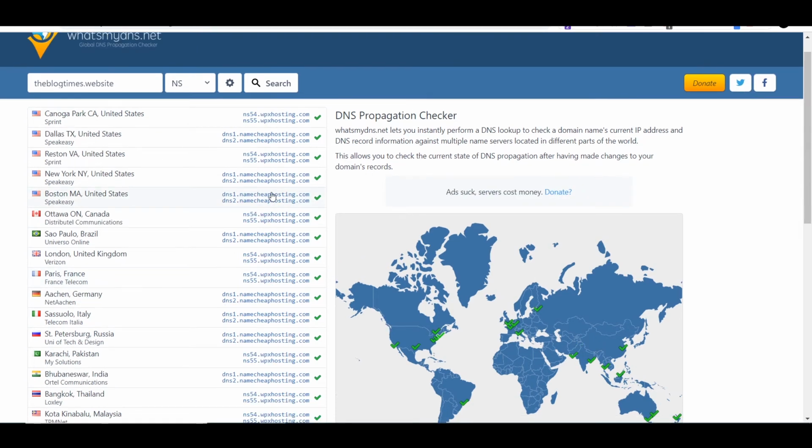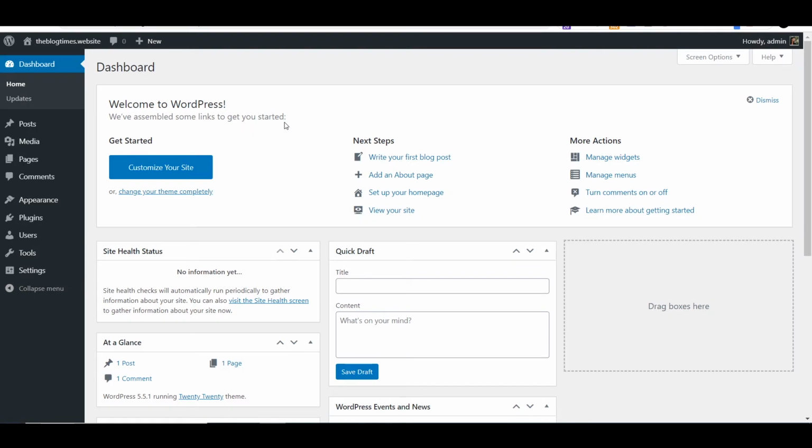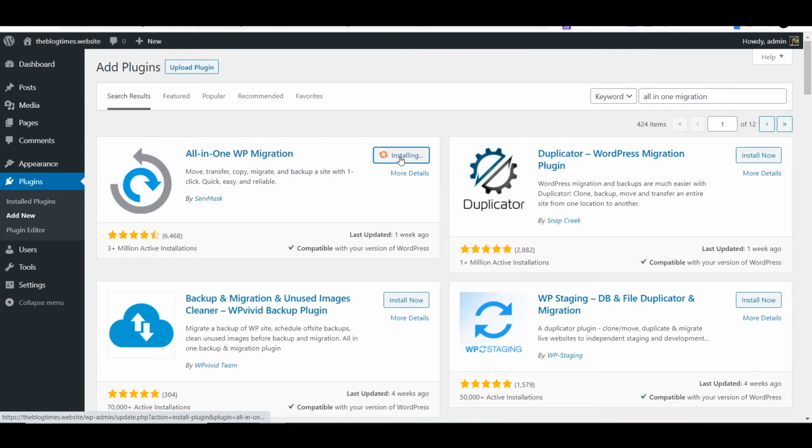After your domain DNS settings have propagated completely, we can continue with our next step, which is to import the migration file that we just exported. For that, just go to the fresh website that we just created on our new hosting, and then go to the WordPress dashboard. From here, hover over the plugins menu, click on add new, and again install the same plugin. Click on install now, and then activate the plugin.